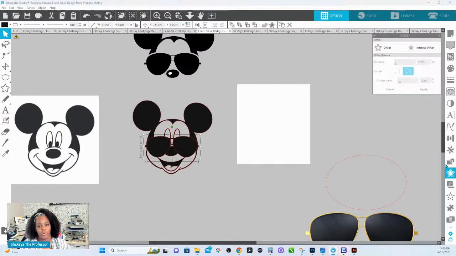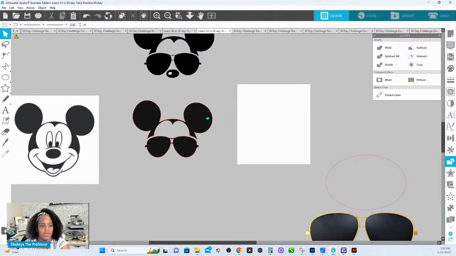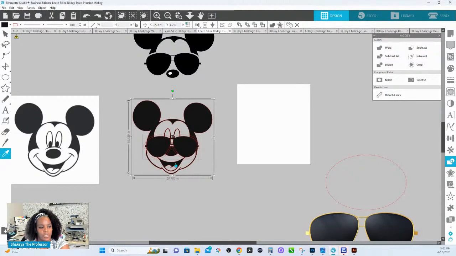I'm going to go offset, apply, hold down shift, select Mickey, subtract, hold down shift, click here, delete everything else. Oh wait, I needed his nose. Shoot, undo. I forgot to. I'm just going to duplicate this.